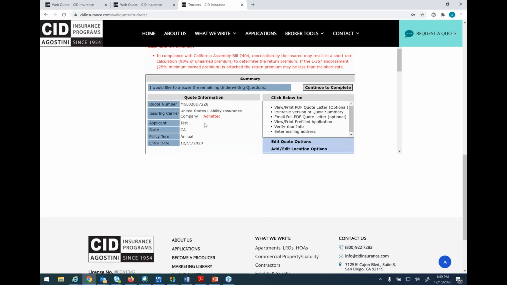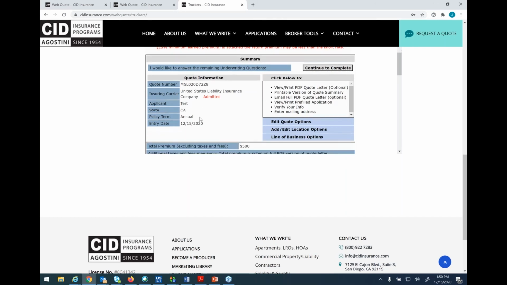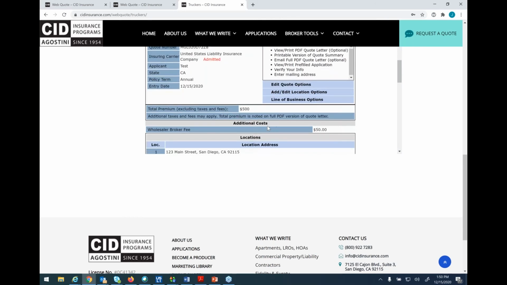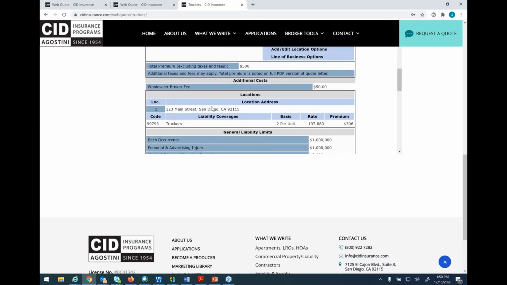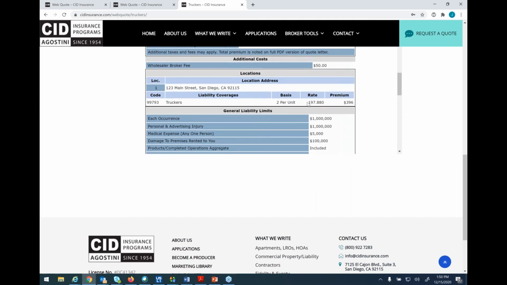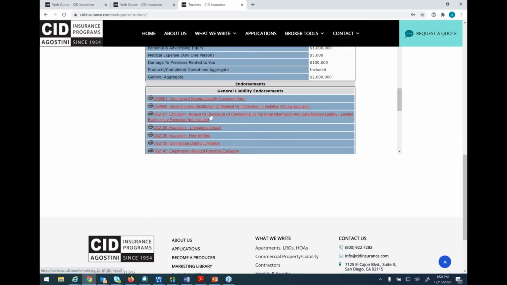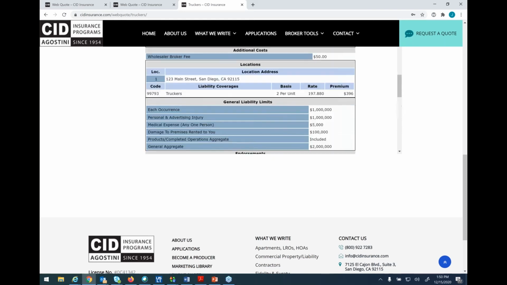So here's what the end result looks like. That's it. You got your quote. We have the quote number here, the name of the applicant, the premium, any broker fees that may be applicable, the location address, the units and rate. And what's cool here as well is we have these red hyperlinks where if you want to read those coverage forms, you can actually select those and read those word for word as they're spelled out.